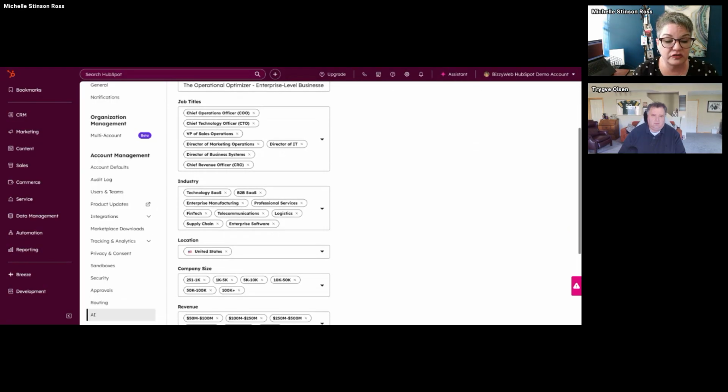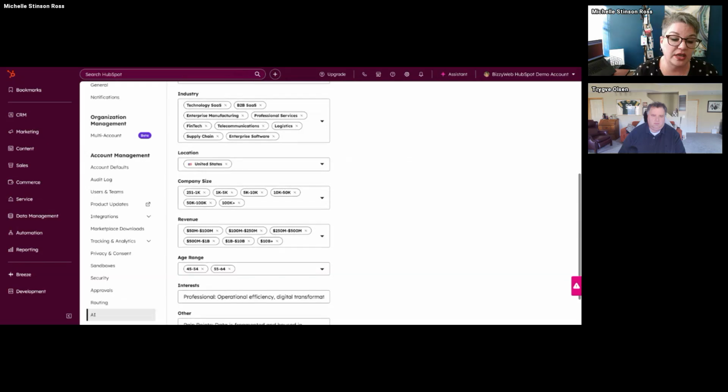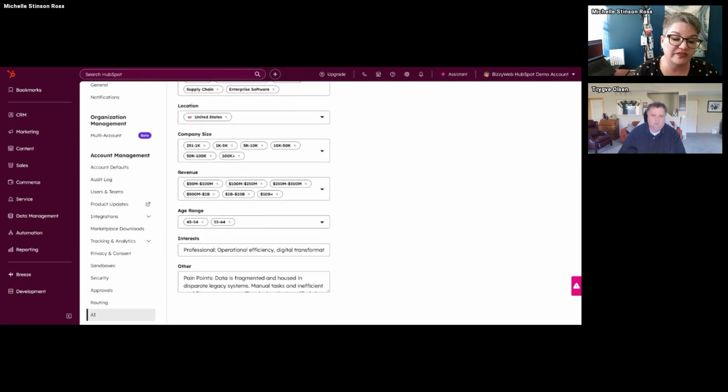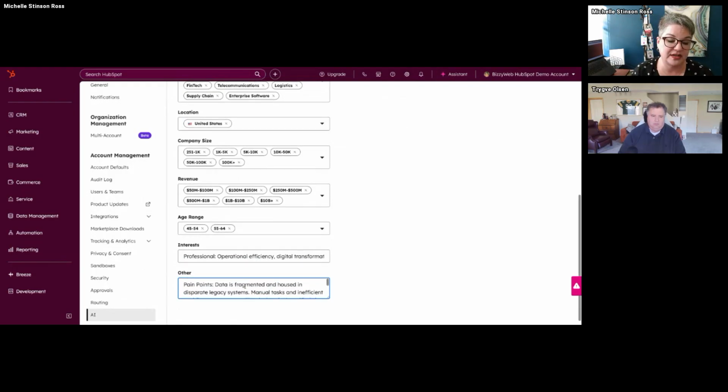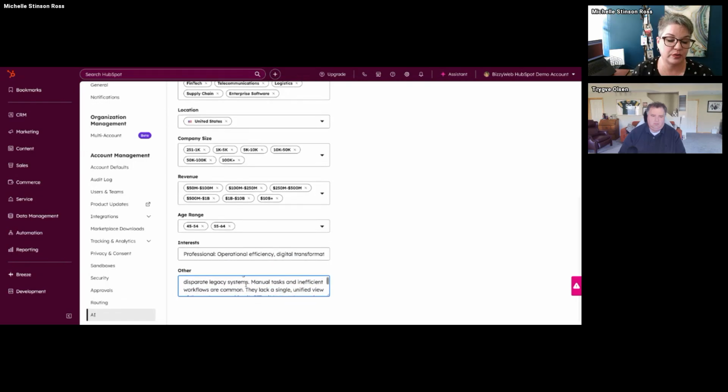It includes job titles, appropriate industries, location, company size, revenue. It does represent a person in this case, so that's why it's asking for age range. And it also has the ability to look at interests. Now, this is a short text box and can only take in so much, but as you can see, I was able to put quite a bit in here. And then other. This is one case where I will continue to tell you that you cannot give too much detail. Please make use of this multi-line text box and really put in important information.